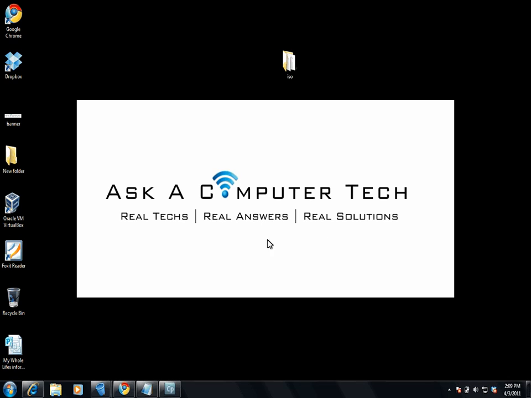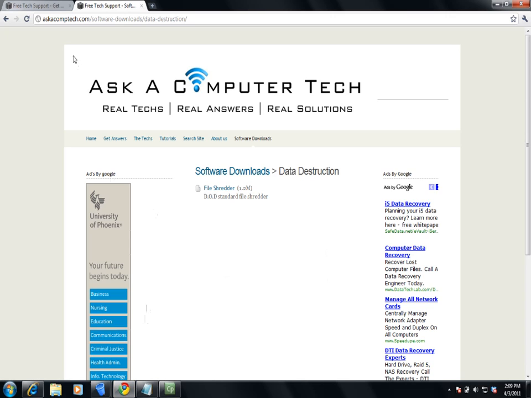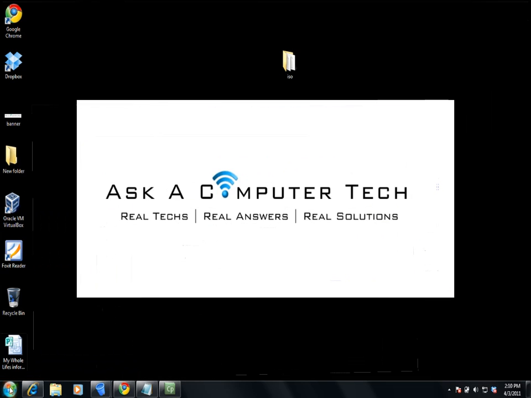Now, the program we're going to be using today is called File Shredder, and it's located on our website under the software download section. So if you go to AskAComTech.com and go to software downloads, you'll find the program on there, File Shredder. So let's go ahead and open up that program.